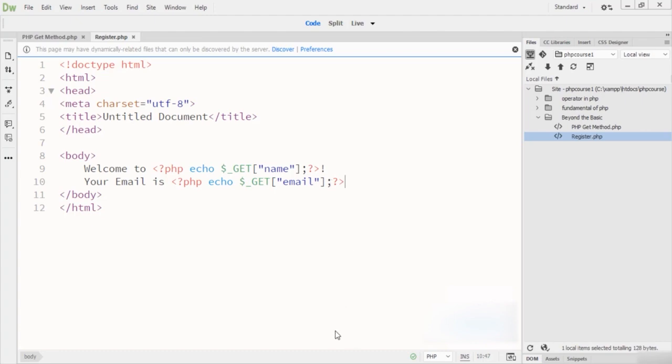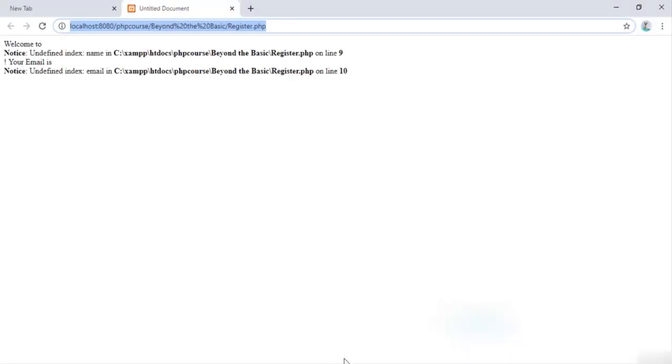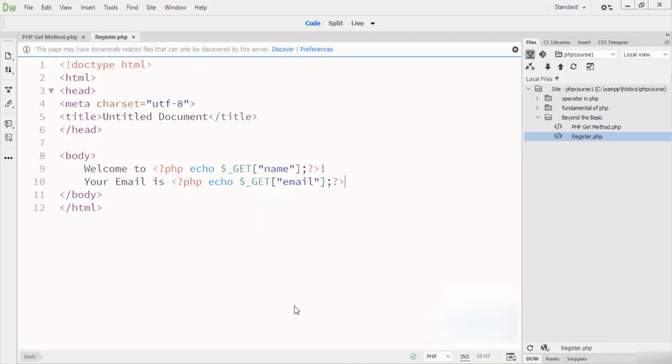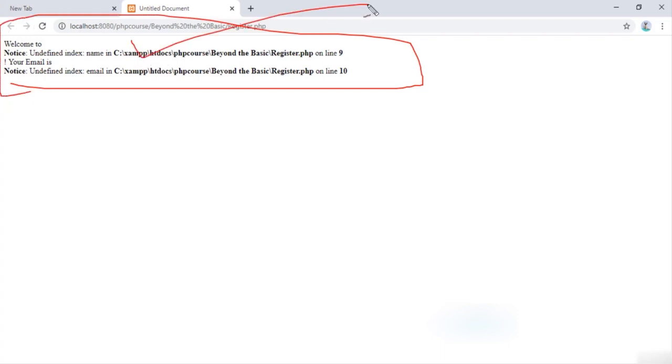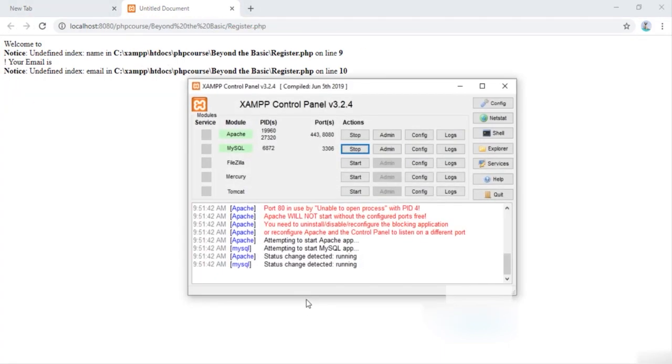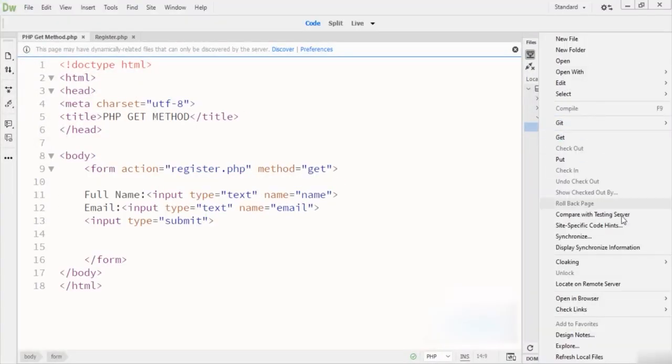Now I go to the browser and run this. We have an error in line number 9, where I wrote a dash sign and then "your email is". Yes, in line number 9 we have an error, but as you can see there is no error shown because I am running the backend file. Here I go to this PHP GET method page and write this into the browser.